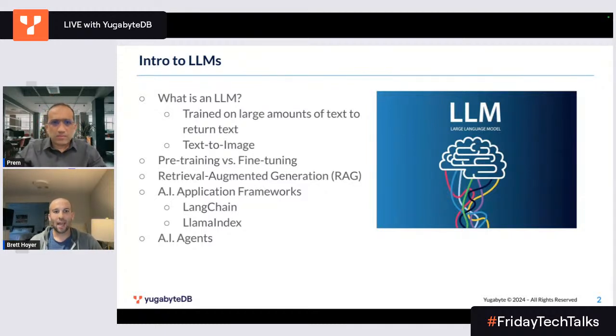But at its core, an LLM is something that is trained on a large amount of text or data and returns text. So now LLMs are multimodal. You can speak to an LLM and it can ingest that, and it can also create images and videos. And there are a number of different multimodalities coming up in the AI ecosystem. But today we're mostly going to be speaking about an AI being trained on a large amount of data and returning text based on that data.